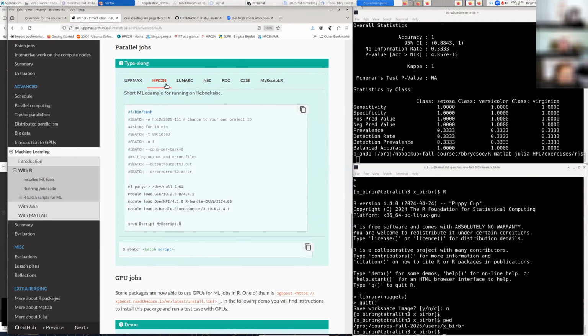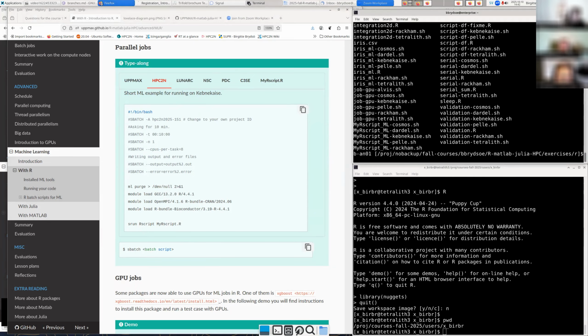But there is a script that's available in the directory you got from the tarball, and it is per center, so it's called iros_ml minus and then the cluster that you are using, and they should be ready to just run if you are in the course project.